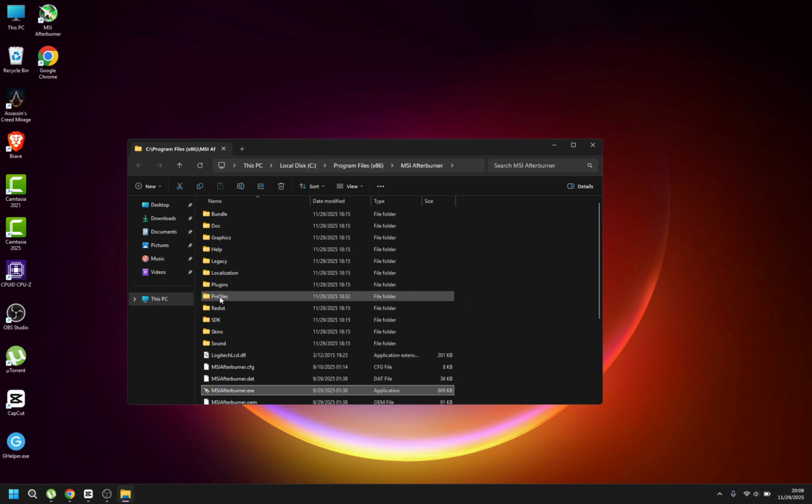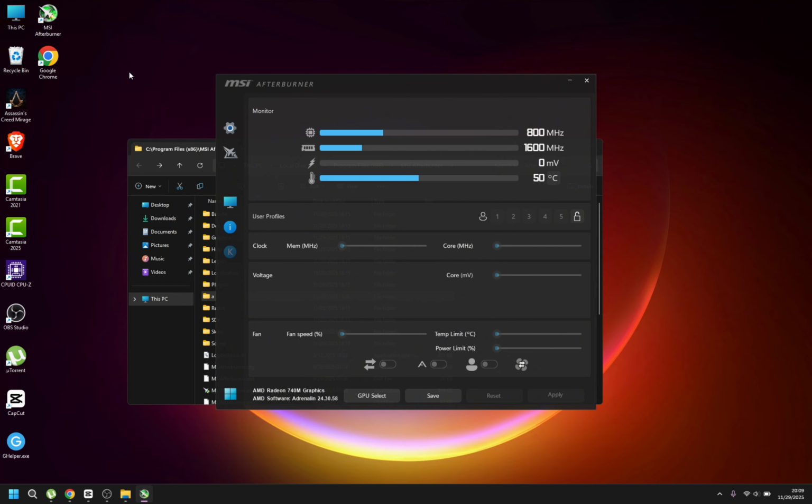You can either delete this folder completely if you don't want to save any profiles, or if you want to keep them for later, just rename it. For example, I'll add a letter at the end of the name so it doesn't get picked up by the program. You can always rename it back later if needed. Once that's done, go ahead and restart MSI Afterburner, and when it opens up again, it will be back to its default settings. That's as easy as that.